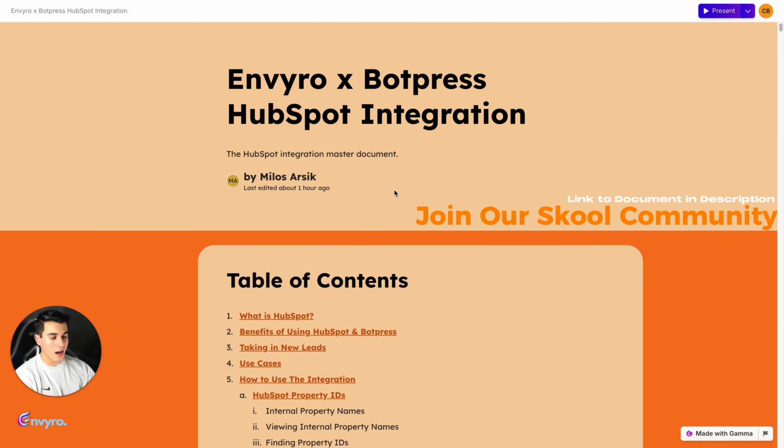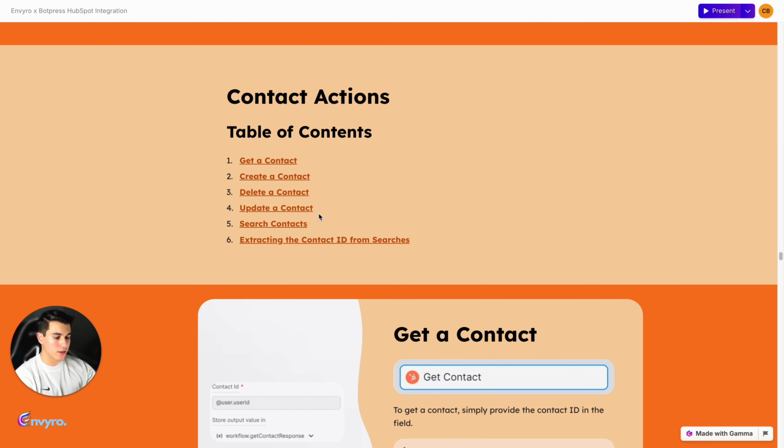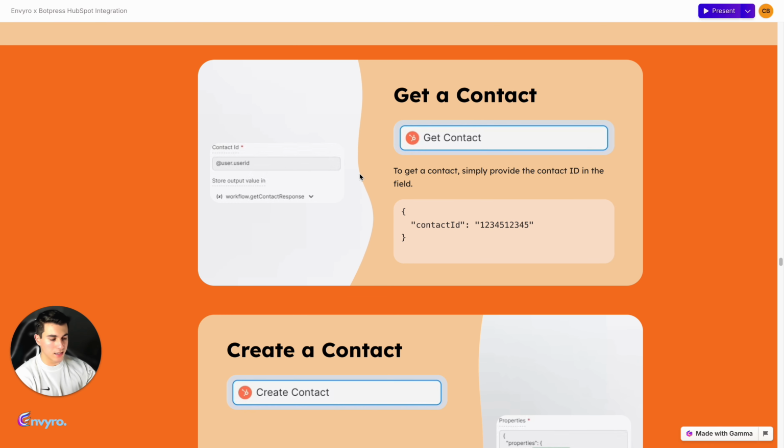This is more of a guide that will help you to figure out how to use the entire integration, everything from contacts, companies. Today we're only focusing on contacts, so we're just going to go to that section and we'll go to the contact actions. So if we have a look in the contact actions, we have get a contact, create a contact, delete, update, and search. The first one that we'll see is get a contact.